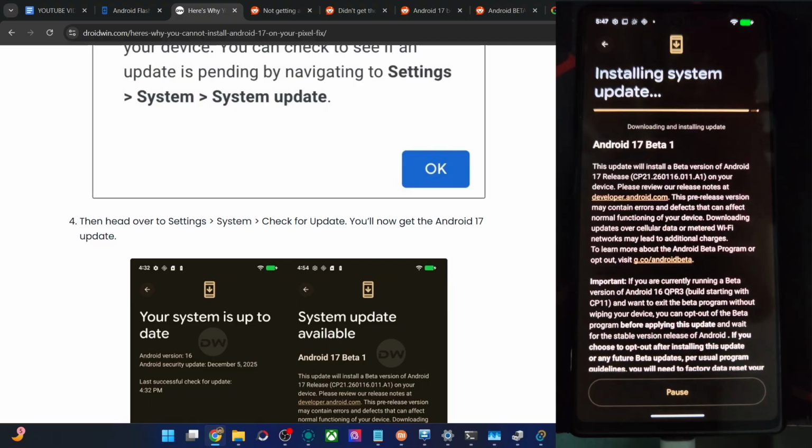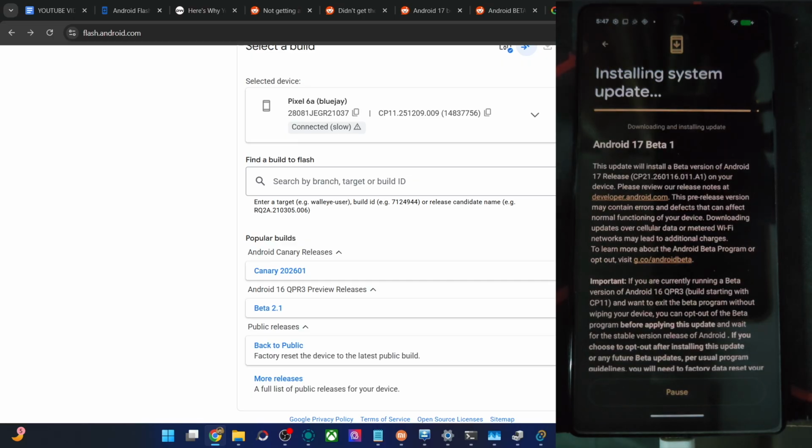So I'm repeating, if you are currently on the Android 16 February update, you cannot install the Android 17 update because that's on January and it's a downgrade. So the ADB sideload and OTA will not work. In that case, you might use the Android Flash tool. But in my case, the Android Flash tool did not have the Android 17 update. So I tried using the direct link as well, but even the direct link did not work for me.